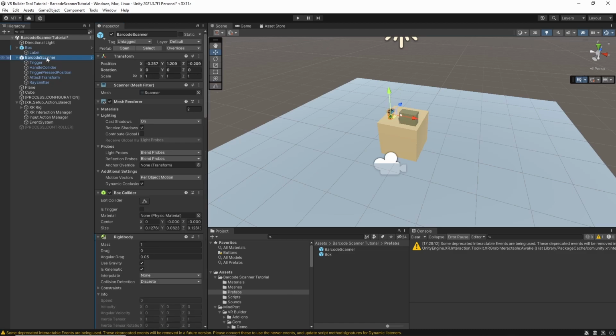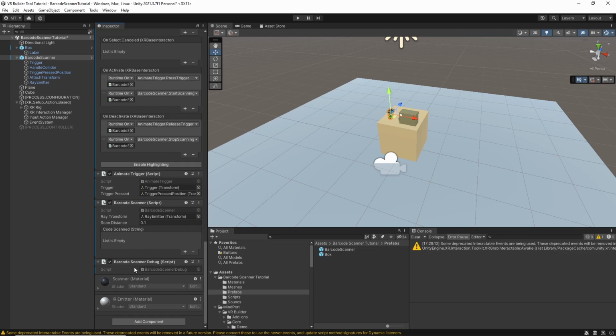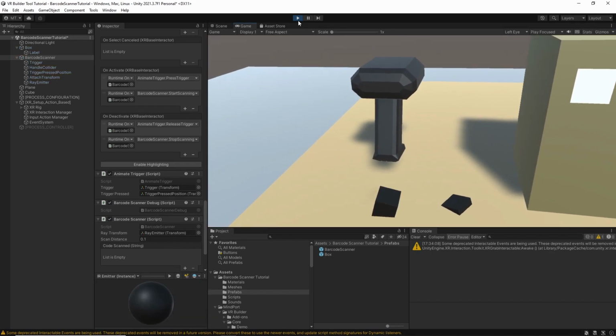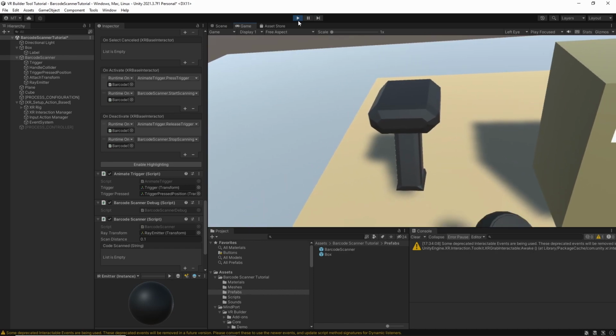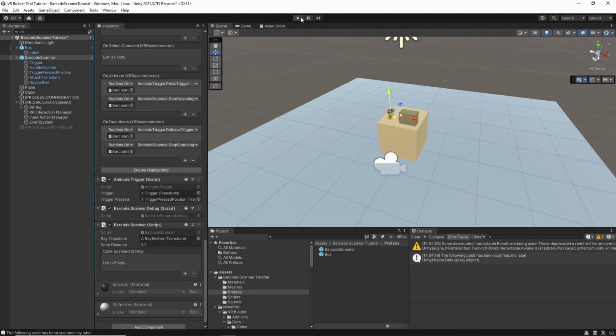We can fix that by adding another component to the barcode scanner. We have a barcode scanner debug component, which will print a debug log when a label is scanned. So now let's try this in VR. And we can see on the console that the label has been scanned. This is useful for debugging, but not very useful in real life. So let's let the user know that the label has been scanned.